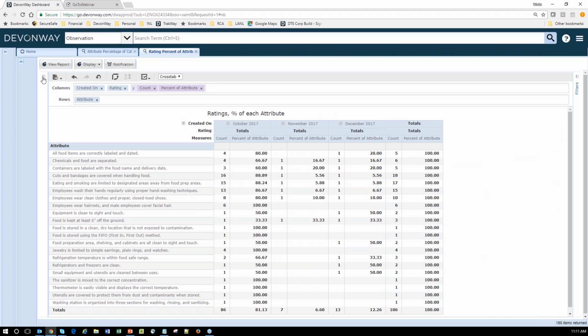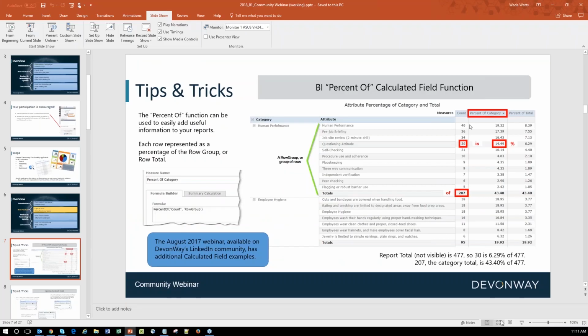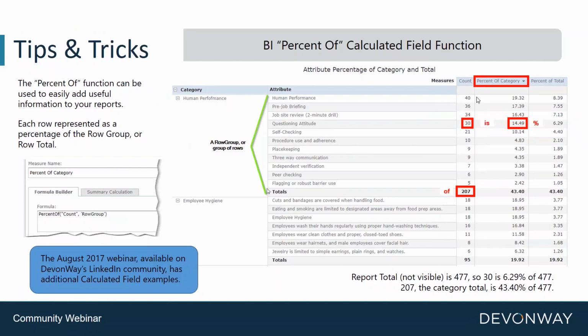But again, just to highlight one last time, we'll look here on this slideshow. You just need to use the percent of function, type in the field, which is going to be the count field, and then define the level. And I think you'll find that useful to be able to analyze your data. Of course, you can always export any of that to Excel as well and manipulate it any further inside Excel.